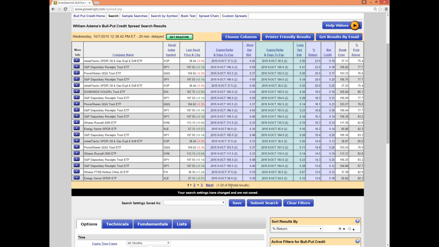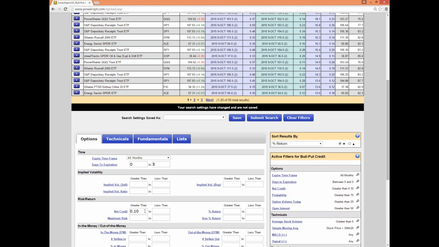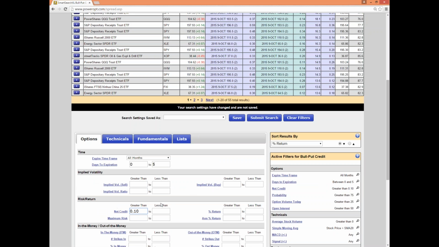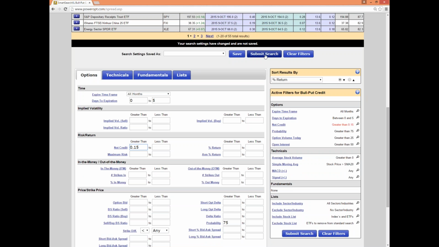We took that down to 55. It's a good combination. What is the next step I might use? Well, if I'm comfortable with a 10-cent net credit, and I see various positions here with 19, 20, 25, and so forth, I may want to narrow this down. If I'm comfortable with a 10-cent net credit, I'm probably just as comfortable with limiting it to 15 cents or more for the net credit. Let's go ahead and submit that.